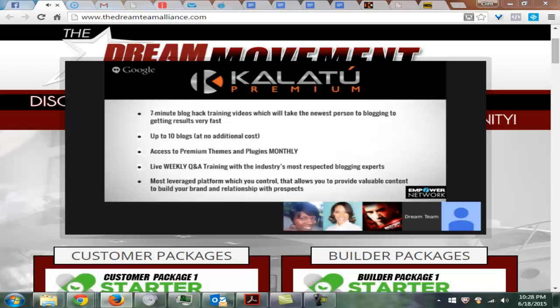And now with Colatu Premium, this is the most leveraged platform which you actually control that allows you to provide valuable content to build your brand and relationships with prospects. The reason why this is so beneficial for you, my friend, is because there are so many platforms out there that you can plug into where you don't have control over your content. Meaning, yeah, you're blogging about it, but guess what? If they say they don't like your stuff, they have the right, according to their terms of service, to delete your blog, to where all your hard work is gone in the twinkling of an eye.